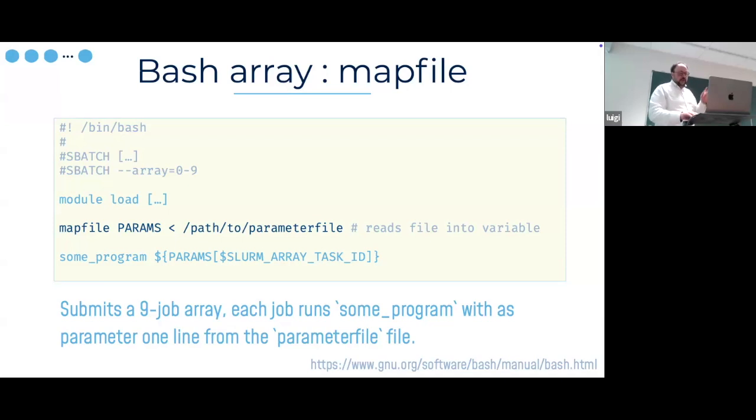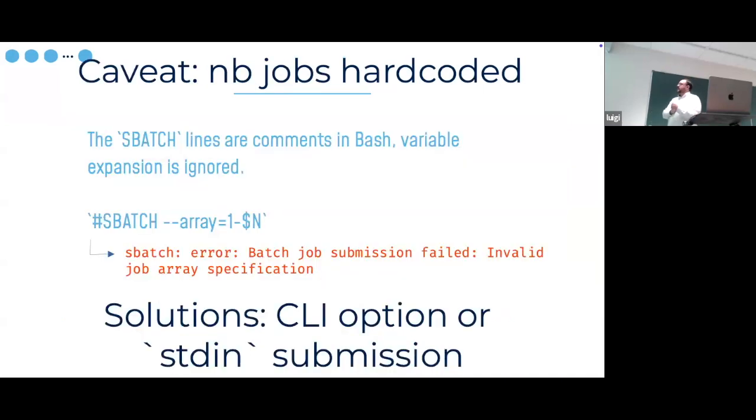Okay. So I said earlier that one of the caveats here again is that you cannot have this kind of syntax inside the submission script. So you have to know in advance how many jobs in the array you want. And if you try to write this in the submission script, you will get this explicit error. But there are solutions. You have two ways.